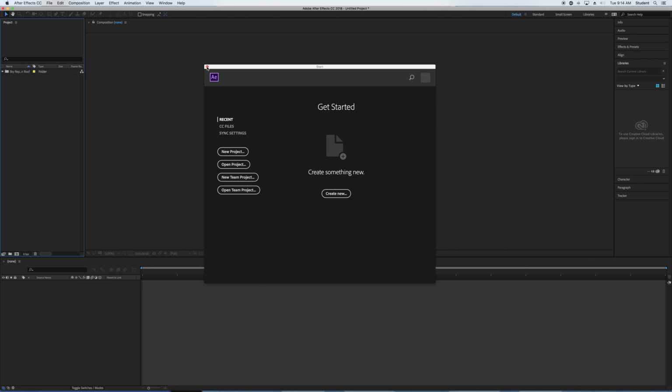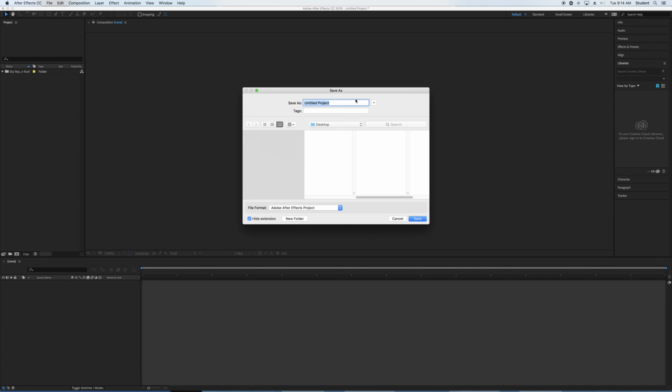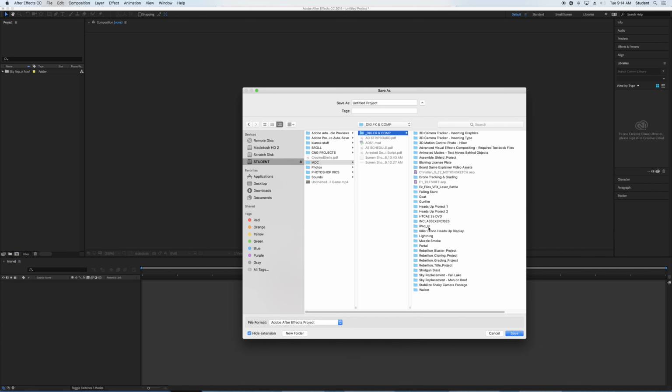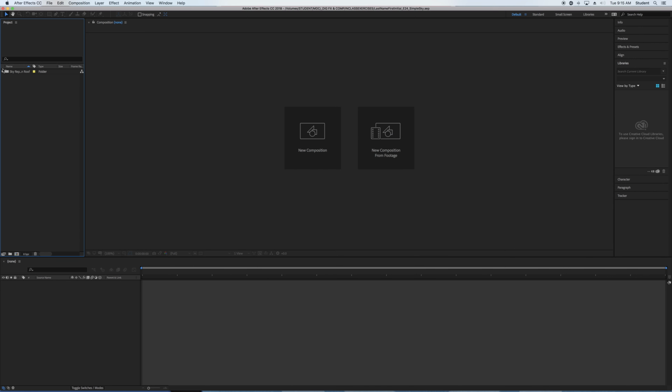Let's go ahead and close this Get Started window and save as, choose your hard drive, MDC, DIG, in-class exercise folder. Here it is. And we will call this last name, first initial, underscore, E24, underscore, simple sky, and hit save. All right, let's take a look at what we've got.